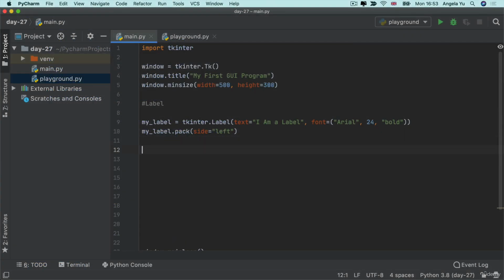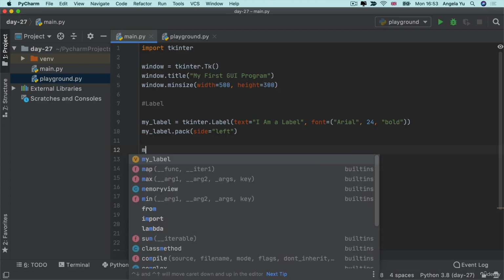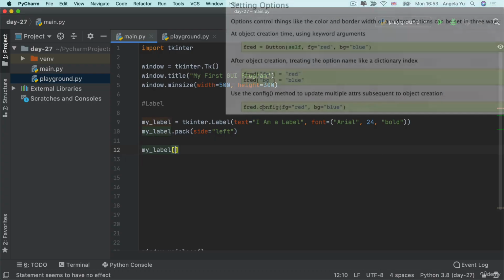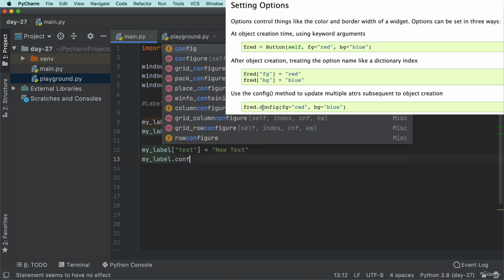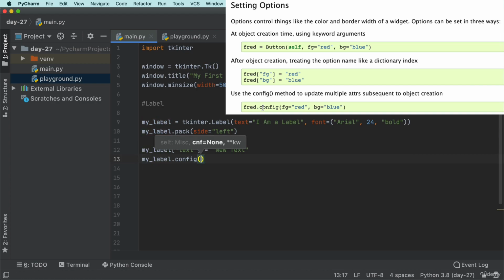Coming back to my label in my main.py, if I wanted to change my label's property, so for example, if I wanted to change the text that's inside and make it different from the initial text that it displays, then I can do this simply by changing it as if it were a dictionary, and I can set that to the new value, so new text. Now I could also do it by doing mylabel.config and then passing in the text as a keyword argument.